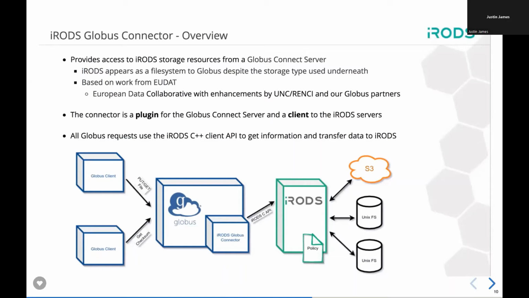An important point is that all the policy is still active, so you can still have all your policy on the data that you've created, and the data can be written to S3 to the cloud. It can also just be on a local resource for a Unix file system, a POSIX file. And basically iRODS just appears as a file system to Globus.